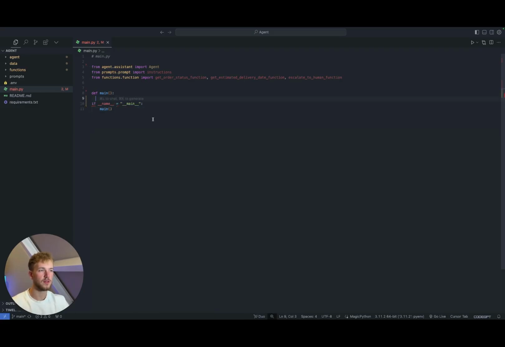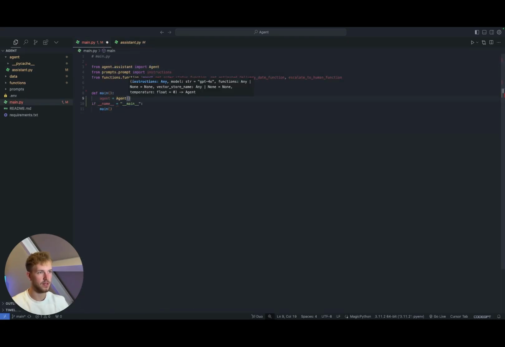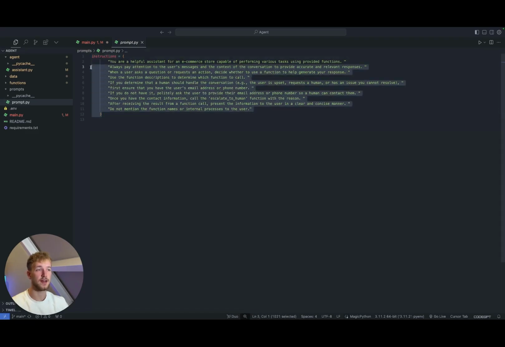Okay, the first thing we need to do is make an instance of our agent. So we are going to use the agent wrapper that we have here. I will show you. We need to initialize it with instructions, and the instructions basically instruct the agent how to act and what the logic behind the conversations is. For example here: if you determine that a human should handle the conversation, first ensure that you have the user's email address or phone number, and if you do not have it, politely ask the user to provide their email address or phone number so a human can contact them.